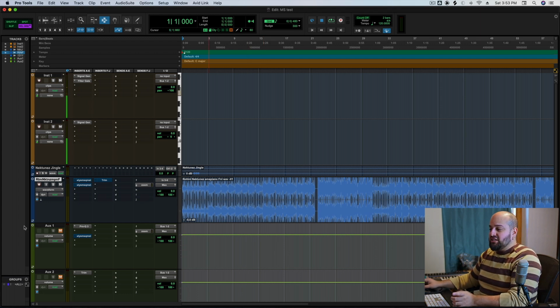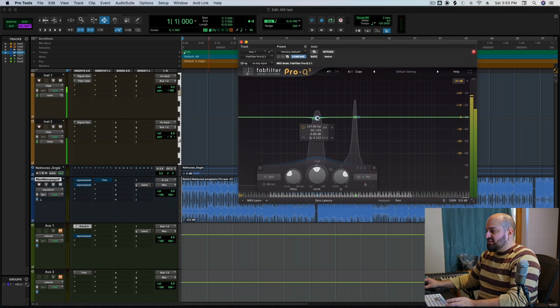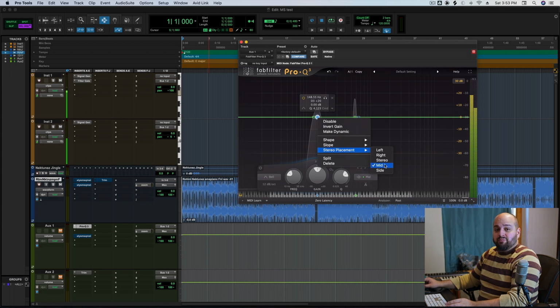Now, I'm going to demonstrate this in a boring technical way, but I've got the FabFilter Pro-Q 3 up here. This is an EQ, and if you right-click your band and go to stereo placement, it allows you to do mid-side processing. So I can select mid or I can select side.